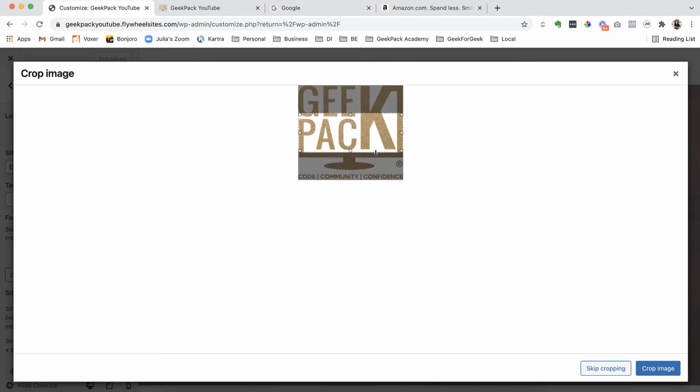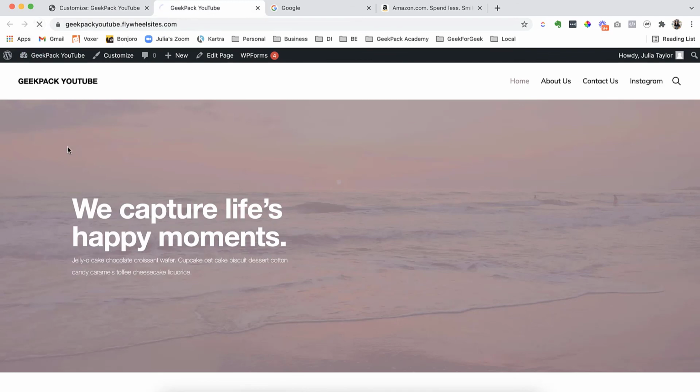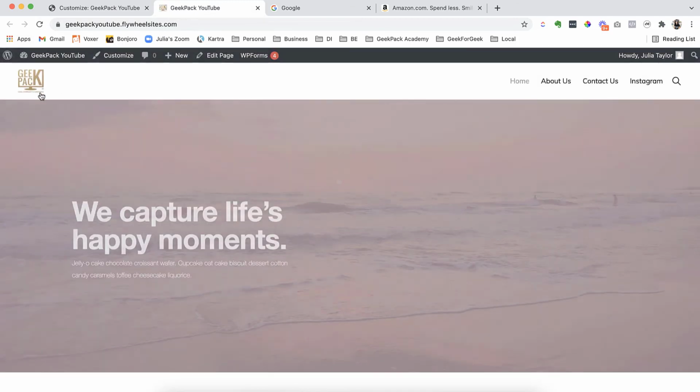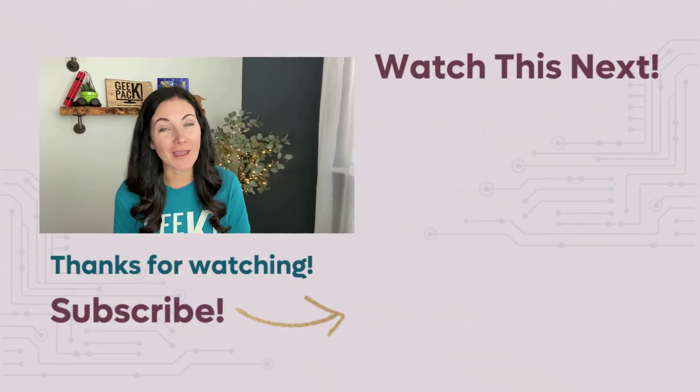Now you can see here, I do have the option to change the dimensions. So you can do however much you want, and I'm going to show the entire logo and say Crop Image. And then now we can see what that logo looks like when it's on the site. And if I hit Publish and then come back to the front end, refresh, and we now have our logo. Perfect.